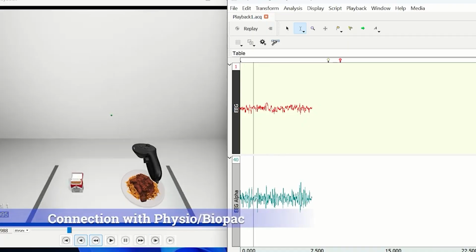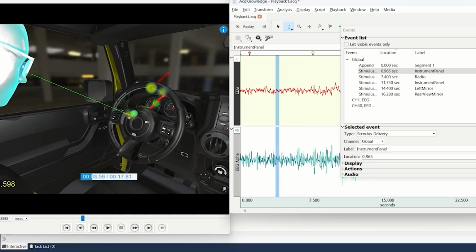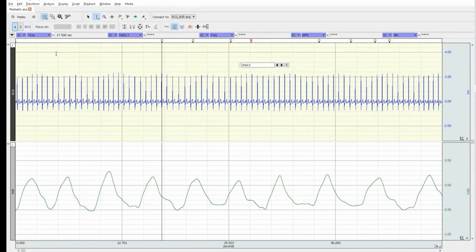This is where your VR research meets psychophysiology. SightLab can send event triggers to external hardware, letting you synchronize VR behavior with EEG, GSR, heart rate, or any other physiological measures. You can correlate stress responses with gaze patterns or neural activity with spatial attention.